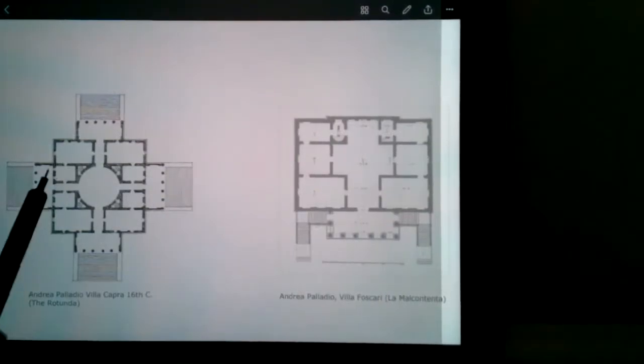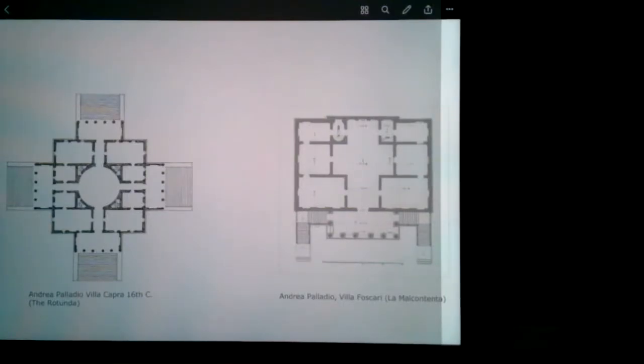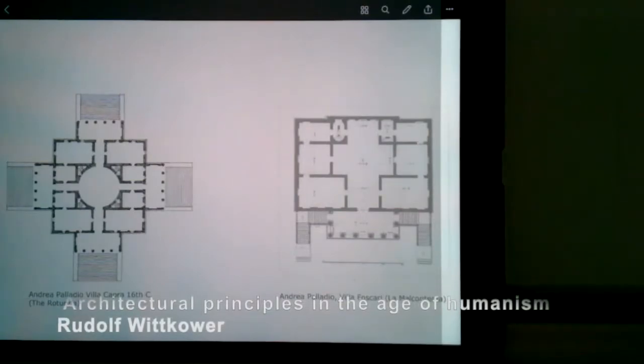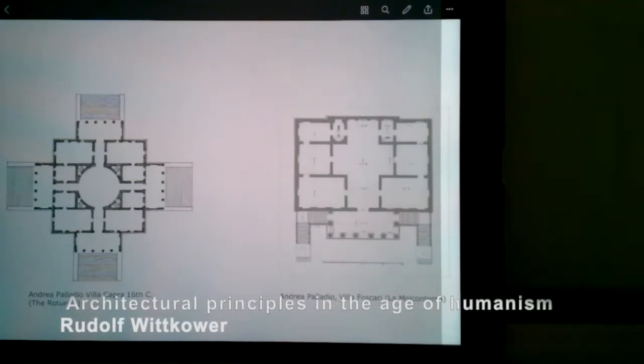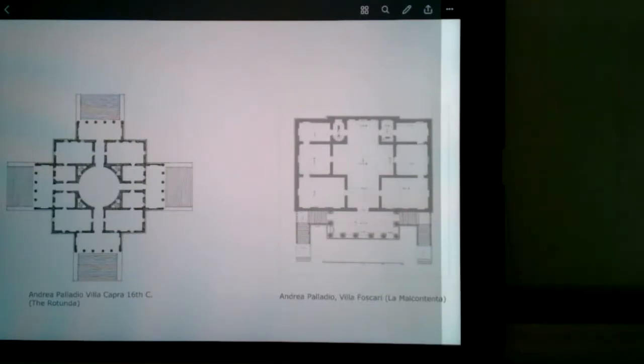Okay, now we are going to use these two plans from Palladio to analyze and read these two diagrammatically. We know that Rudolf Wittkower, in his book Architectural Principles in the Age of Humanism, analyzed Palladian villas through diagrams, which I encourage you to have a look at, and we discussed some of these ideas. But we are going to use the analysis that he did and some other authors that looked at Palladian villas. We are going to use those analyses and add our interpretation to it.